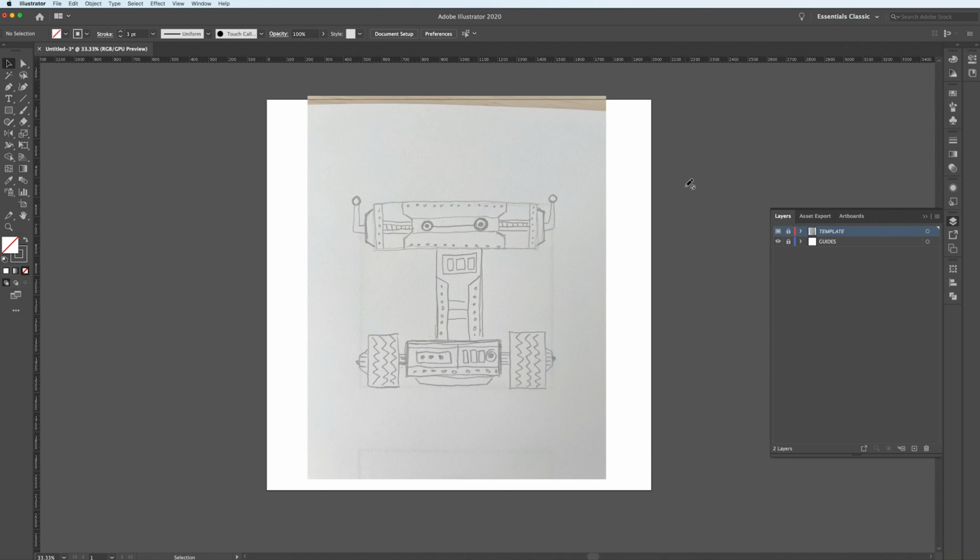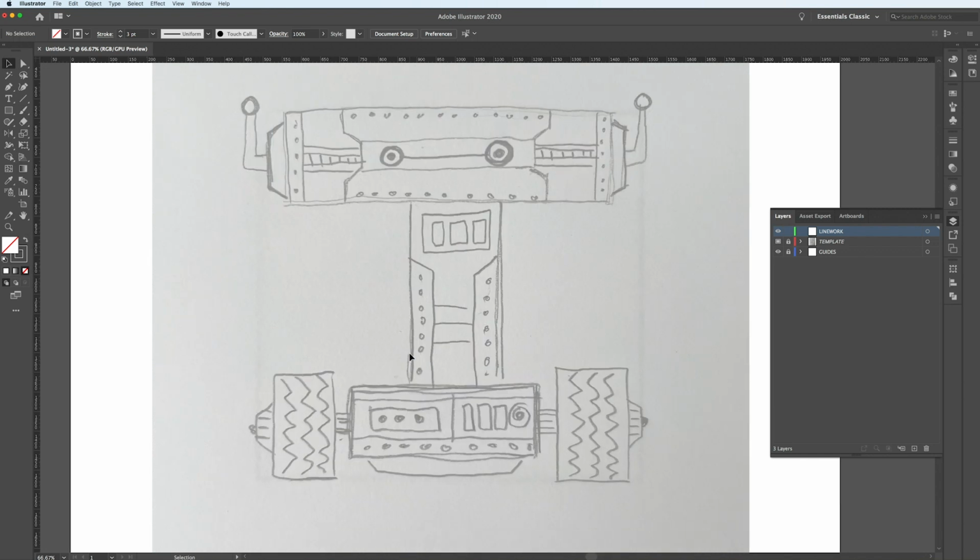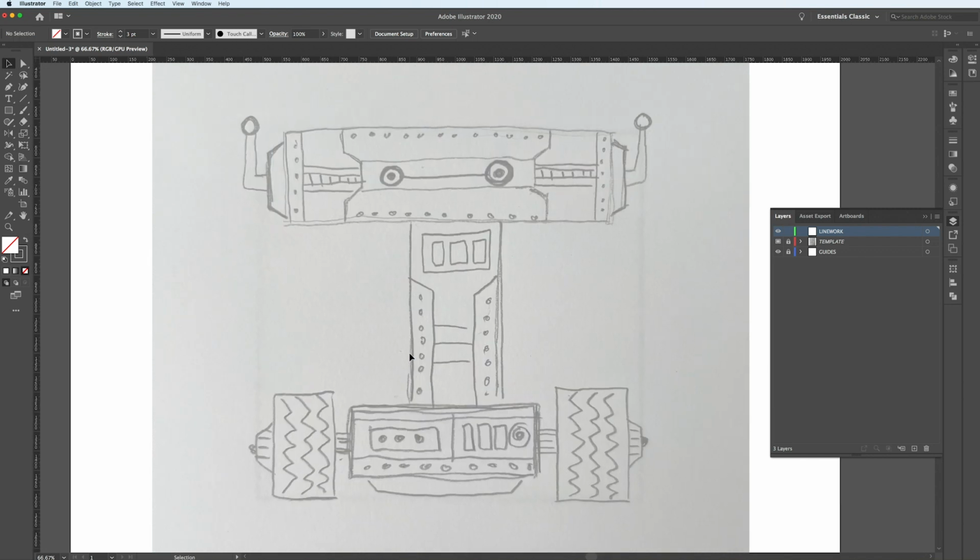Okay, so now that your guides and template are set up, it's time to start building this thing. So let's create a new layer and name it line work. Like I mentioned earlier, it's good to keep everything organized. So in the line work layer, we're just going to create a series of basic lines and then the fills will come later. There's a series of techniques that I'm going to use throughout this piece. So let's cover a few of those.